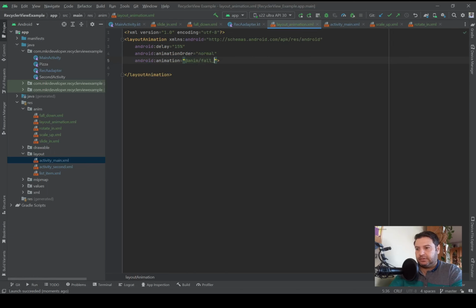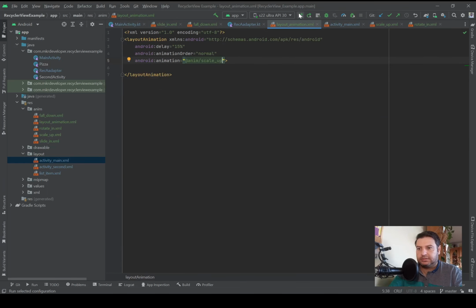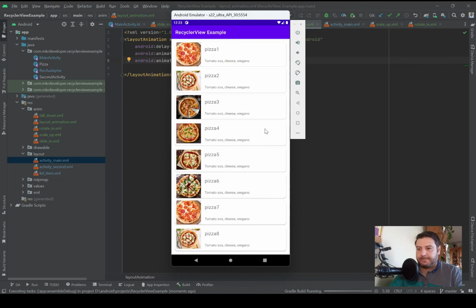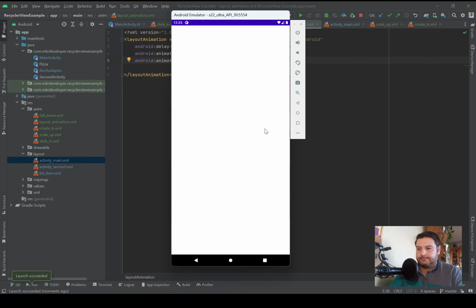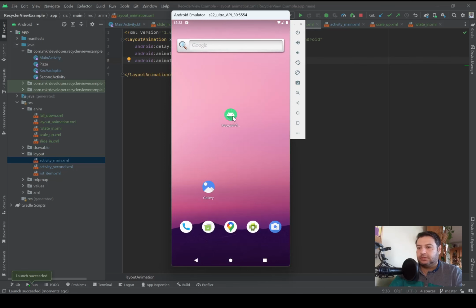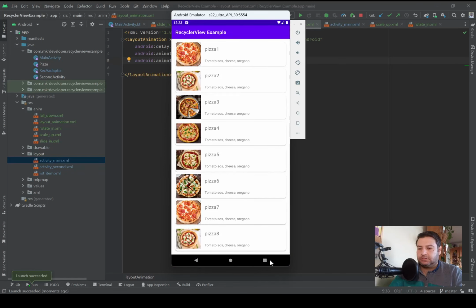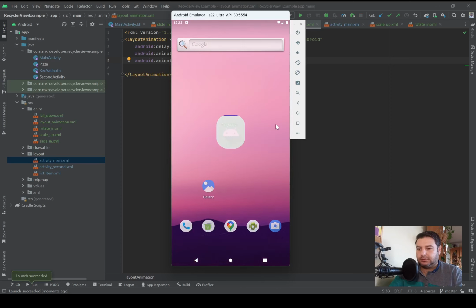And instead of the fall down, I'm going to select the scale up, and here also we have the scale up, so both are the same. Let's check it again. Yeah, you saw the animation. And here, sorry, I have to close the app and open again.